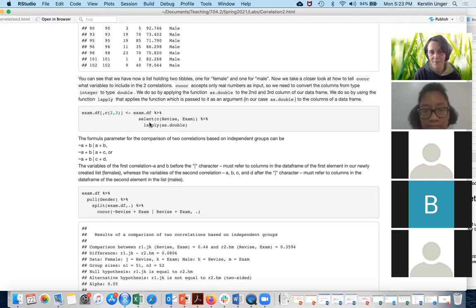We're using the command lapply, and lapply does nothing but apply this function to all elements in these two columns of the data frame that we give as argument. Here you have to specify the data that you want to apply a certain function to, in this case revision time and exam performance, the two columns of our data frame. Then we use the function lapply to apply that to each element in these two columns. So we are making everything a double.